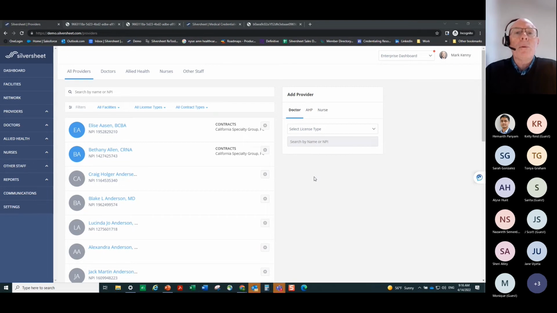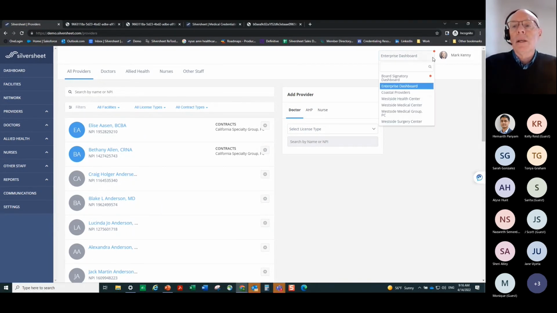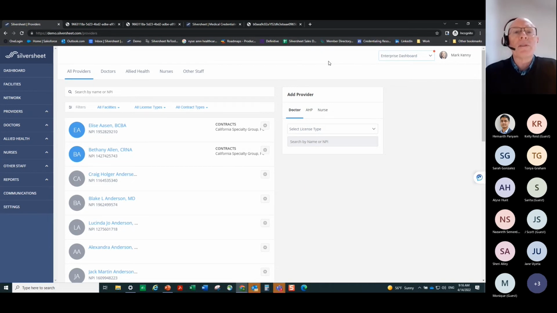But for those of you who might not be familiar with Silversheet, Silversheet is a browser-based cloud-supported system. And so when any user logs into Silversheet, they're going to be authorized and provisioned for their particular facility or facilities. As you can see, I can drop down and view other entities. I'm going to start at the enterprise level today, because many of our clients will probably utilize an enterprise account because they'll be doing both facility credentialing for one or more facilities, in addition to payer enrollment for one or more medical groups and entities.